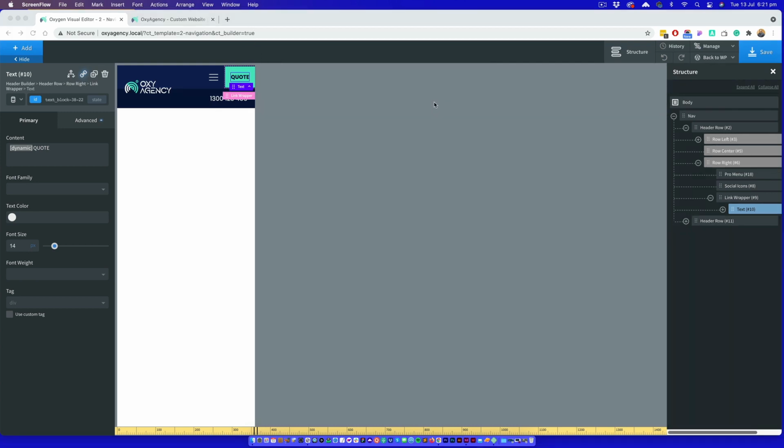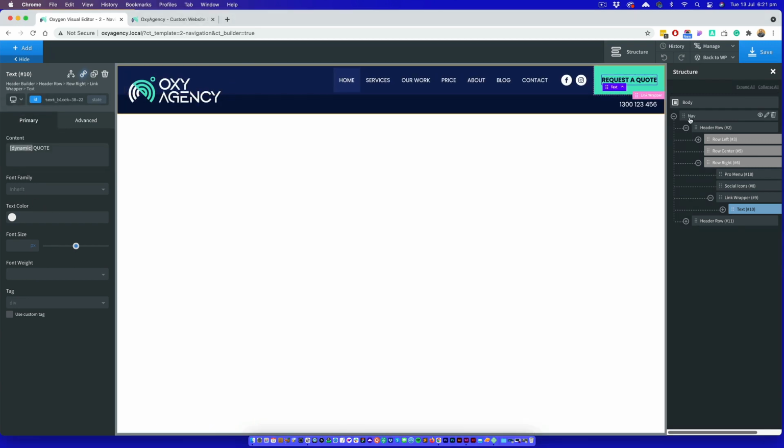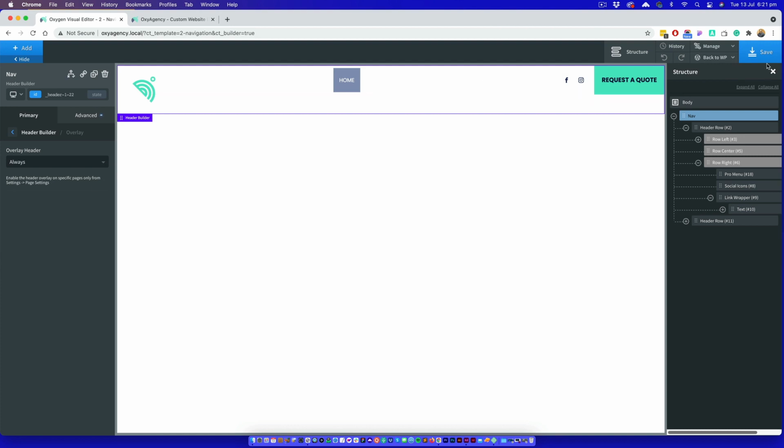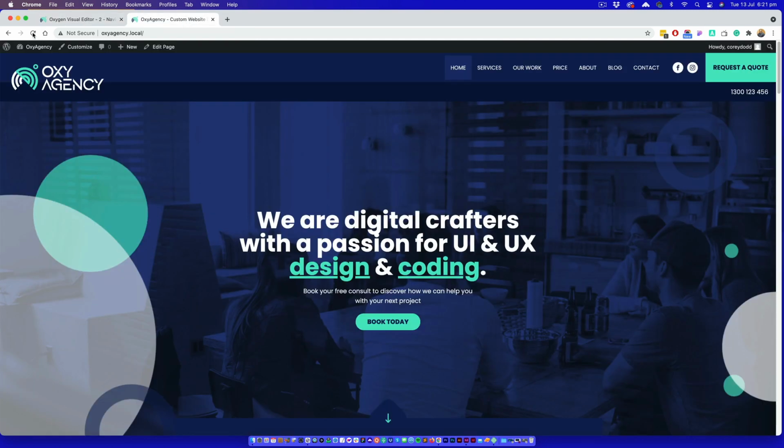Now finally, we're almost finished this, so we can put our overlay back on. Let's go to all devices and select our nav, and we can put our overlay back on from never to always. And then let's hit save. We'll refresh the front end and just do a quick check and make sure everything is working as we want. So let's refresh this.